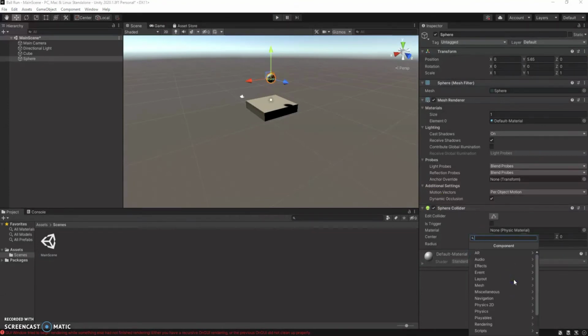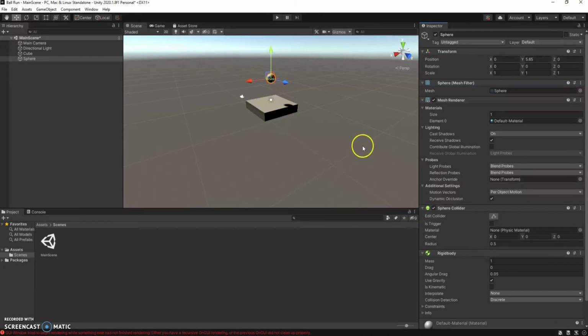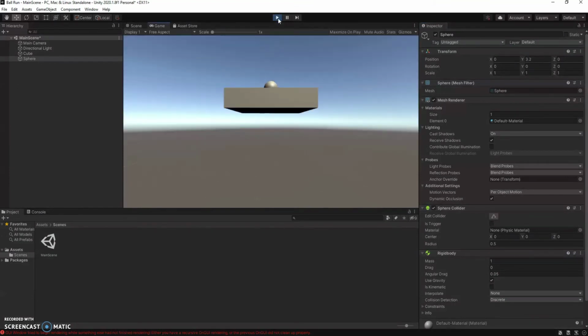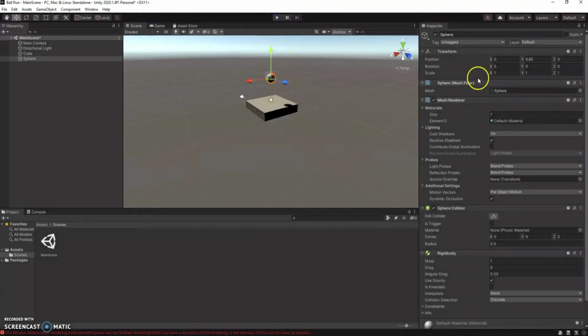the gravity. To add the gravity, you're going to go to the inspector, and then add a component, the Rigidbody, not the 2D, the regular one. Rigidbody, once you add that, make sure the mass is 1 and the gravity is checked. To make sure it did work, press play, and the sphere should fall. The sphere did fall.